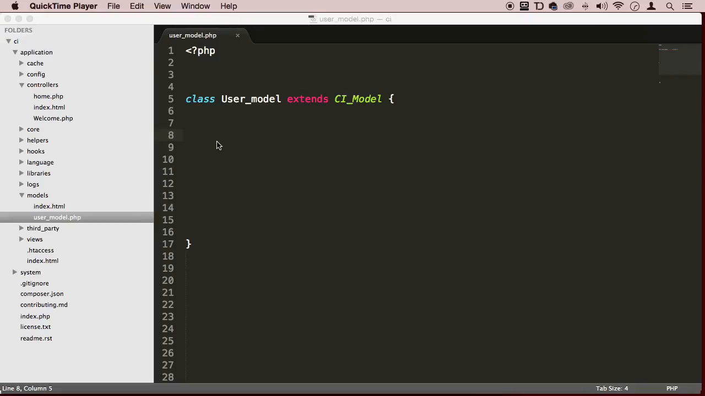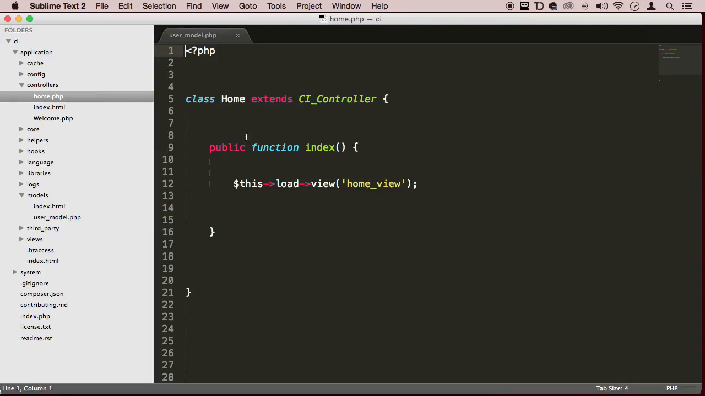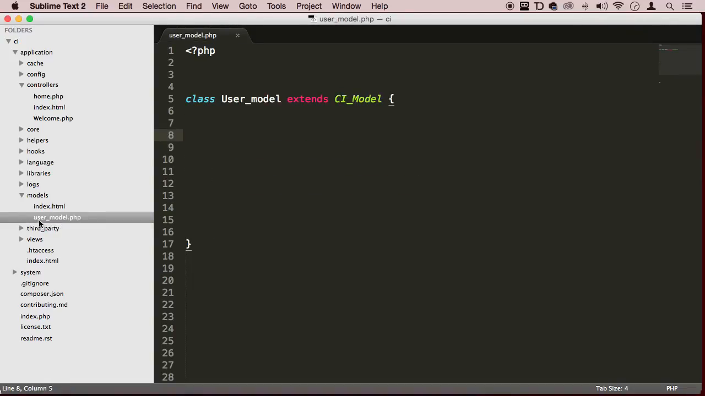Now, in the last lecture, we created a user model, right? So we have created this model. How do we use it? Well, we said that controllers are the middleman. Controllers communicate with the model and the views. Right now, in this home.php controller, we are communicating with the view. Let's create a custom controller to communicate specifically with this user_model.php file, or this user model class.